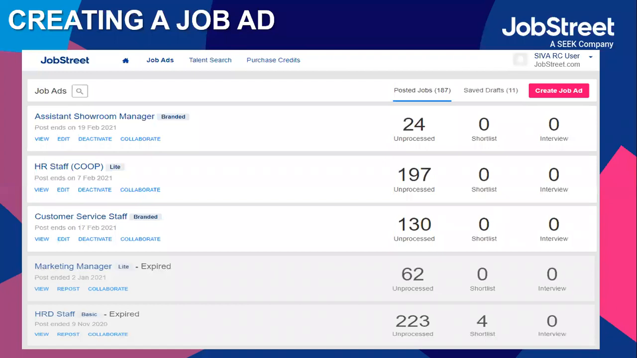On this page, you will see a clean layout and quick overview of job ads and application statuses, which will help you in processing quickly. The job ads are listed based on recency, with the newer posted ones on top. All inactive and expired jobs are in gray at the bottom, as you should be done with the processing. You can view, edit, repost, deactivate or reactivate your job ads, and collaborate with other recruitment staff. We will further discuss collaborate on the succeeding slides.